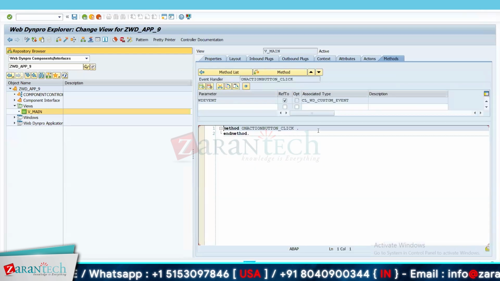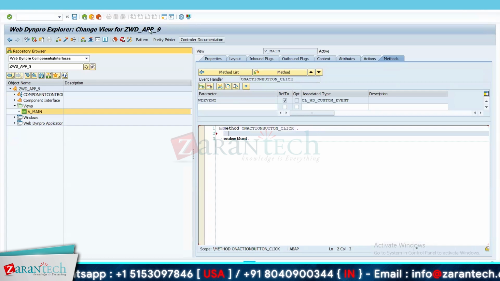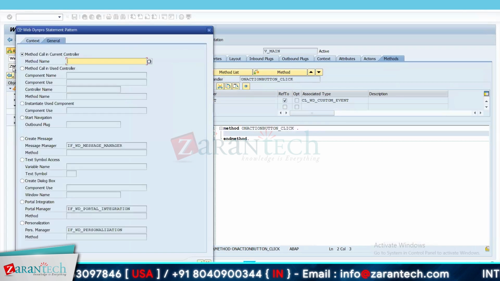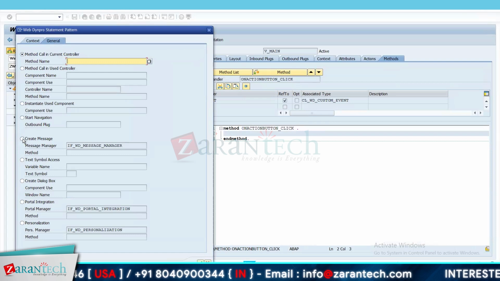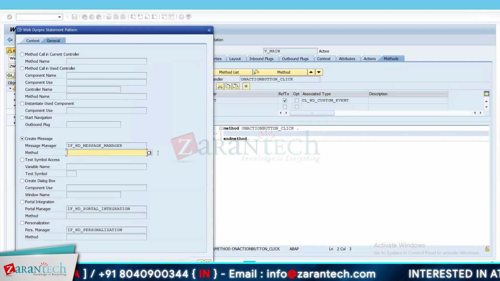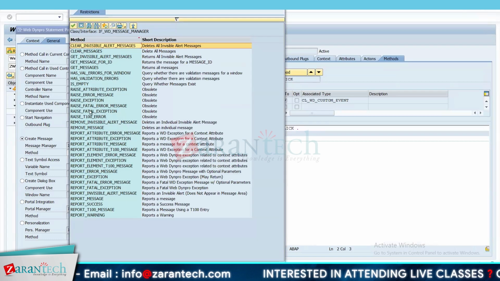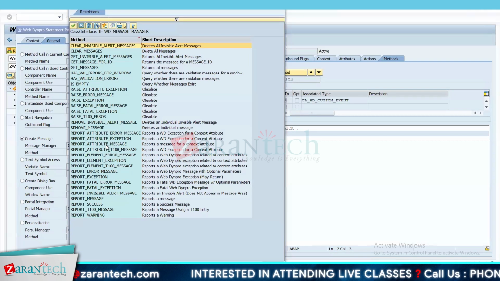So I will go here and perform some logic. What I will do is go to the WebDynpro code wizard. I will go to General. Here I will use create message. And in this, I will choose a method. Let me choose a method from here: report error, report, remove message.